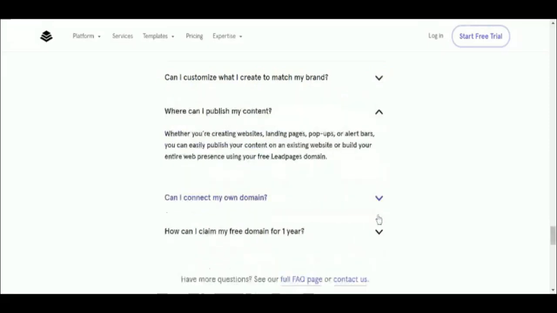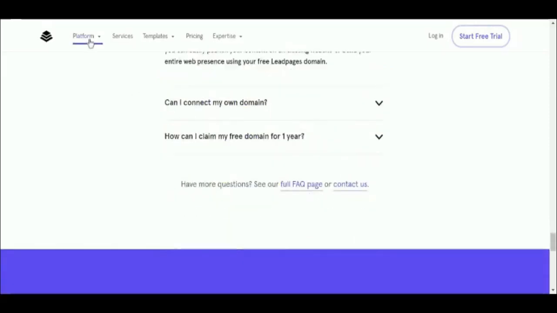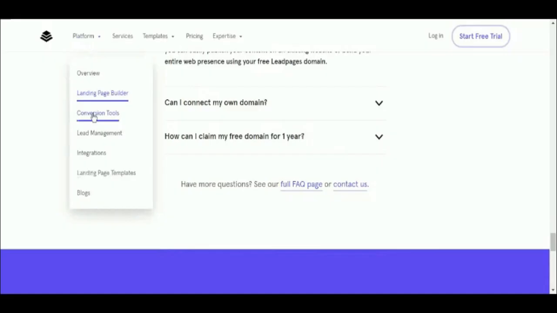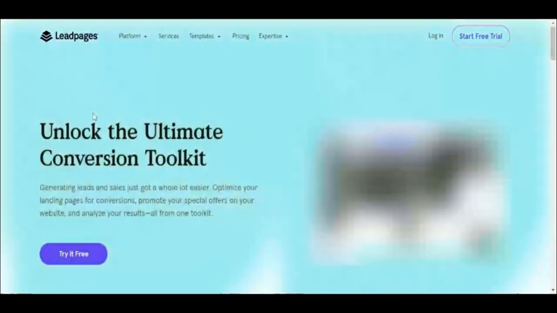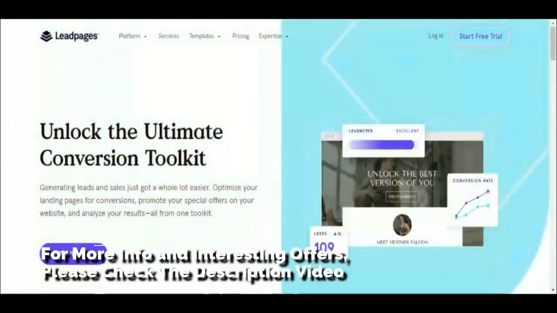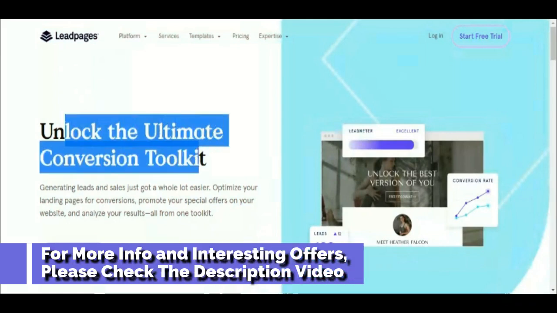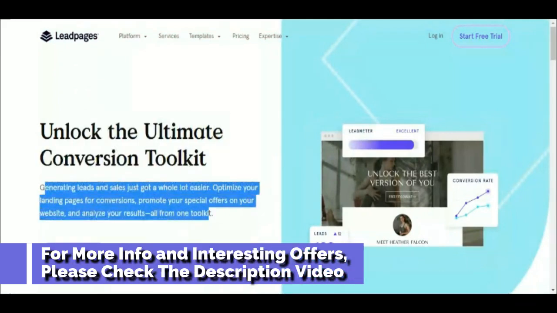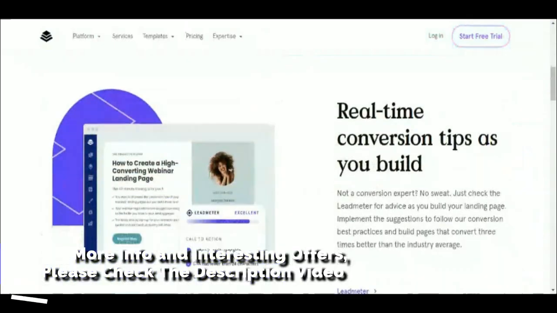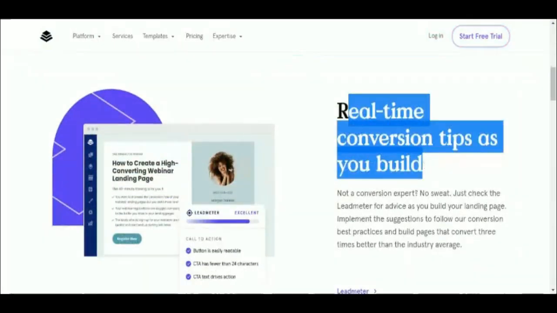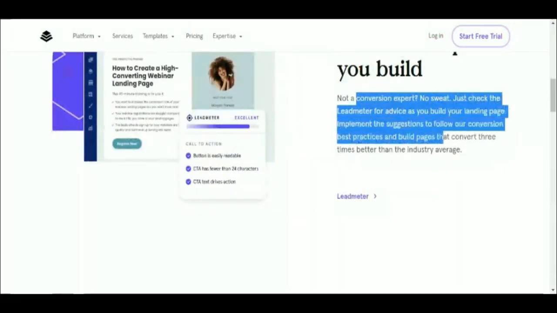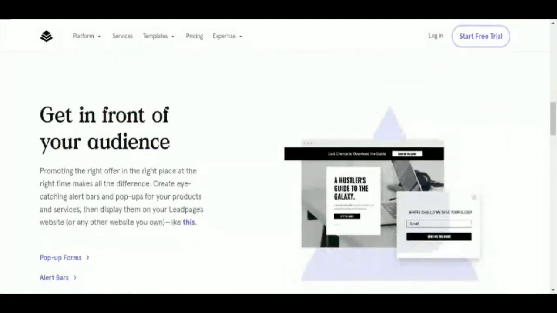Click on Create New Landing Page. Choose a template from the library. You can filter templates by type, industry, or conversion goal. Use the drag-and-drop builder to customize the template to fit your needs. Add text, images, forms, and other elements by dragging them onto the page. Customize the settings, such as SEO, mobile view, and tracking codes.